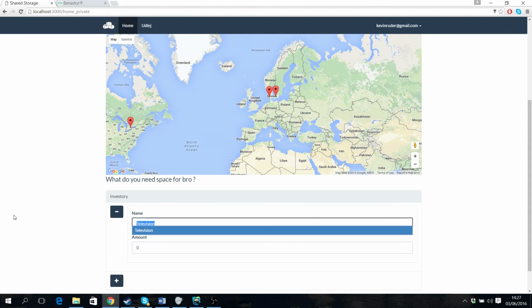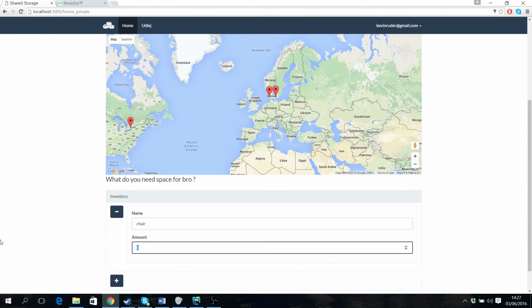Yes, they all have rooms for 3 televisions. What about chairs? I have room for 2 chairs, 1 chair, 4 chairs. Well, okay, there you go. So you can see the map gets filtered after the person's need, which was also something that I implemented.